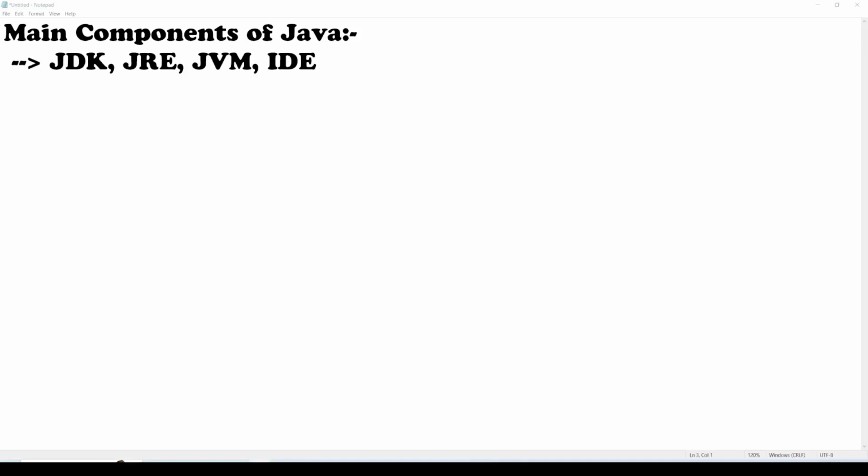Today we are starting one of the most important foundation topics in Java for testers. So let's understand the main components of Java, that is JDK, JRE, JVM and IDE. Every automation tester using Java must clearly understand these four terms. Many beginners get confused between these, but don't worry. In this session we will understand it very clearly.